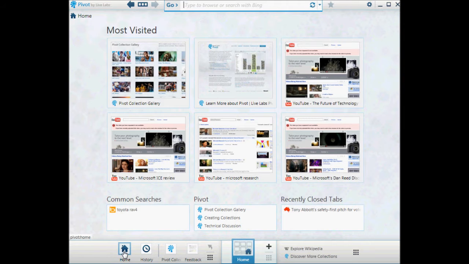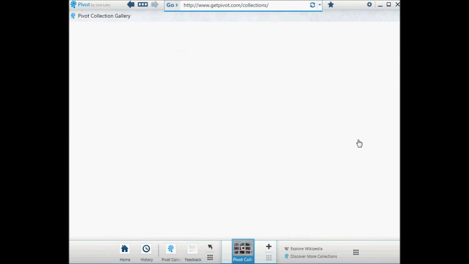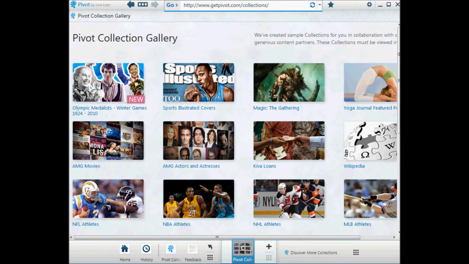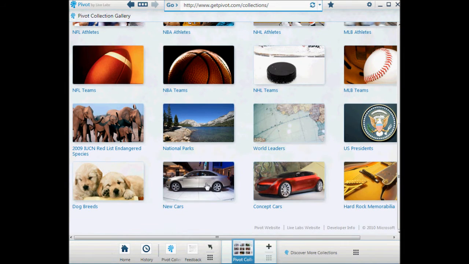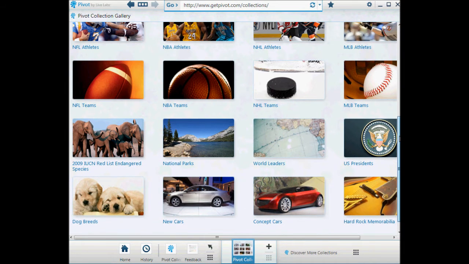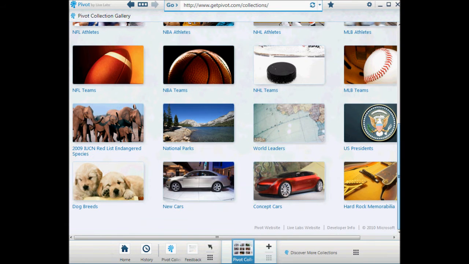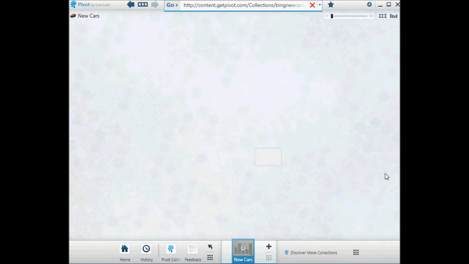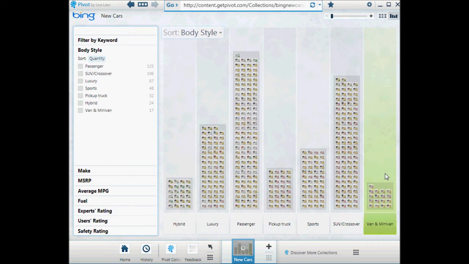If I go home, the way that it throws it all together is quite interesting based on the metadata. It renders and builds an image on the spot. So if I go cars, if I go new cars, here I can see that they're all the hybrid cars, they're all the luxury cars, passenger cars, pickup.